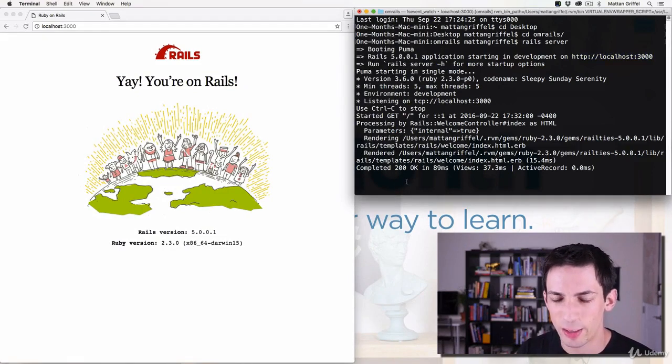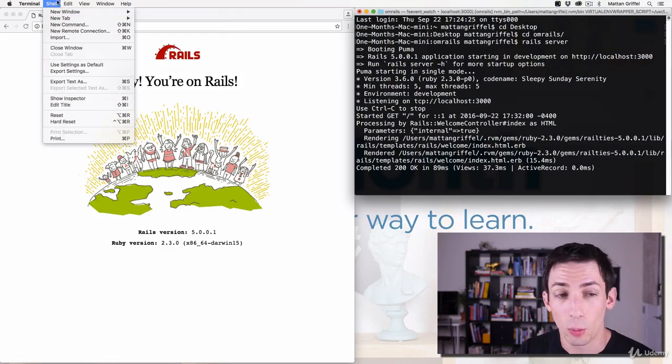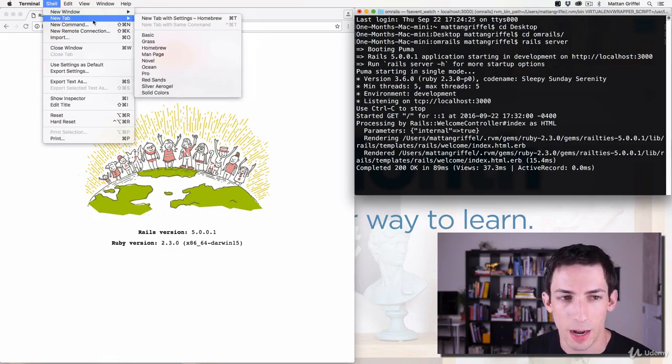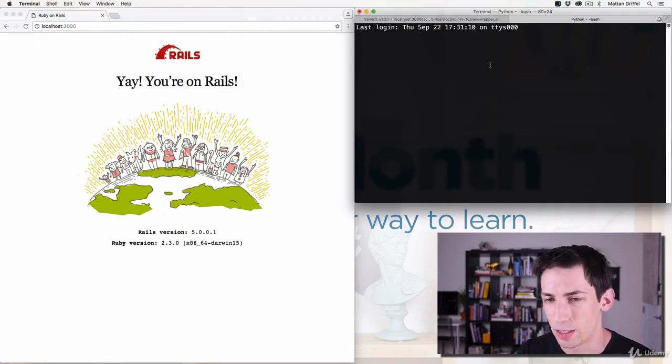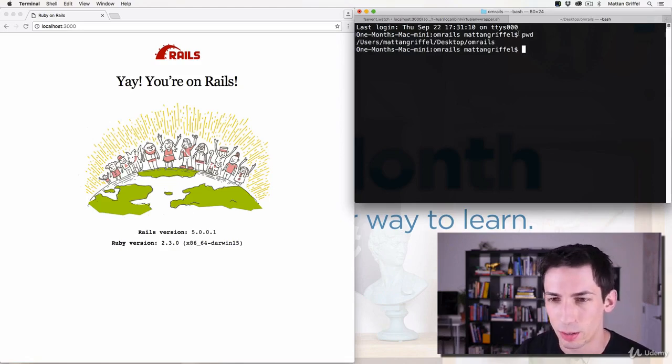Well, I'm actually going to leave this running in the background, and I'm going to open up a new tab. I can do that with Command T or New Tab, but if you're on Windows, you can just go to File, New, and open up either a new tab or a new window. Either way, it doesn't really matter. And make sure you're still in that right folder, OM Rails. You can check that with pwd, which will tell you where you are.